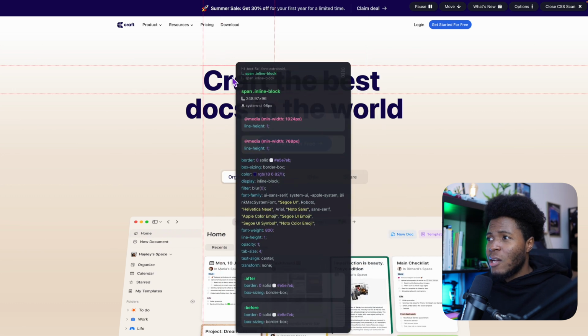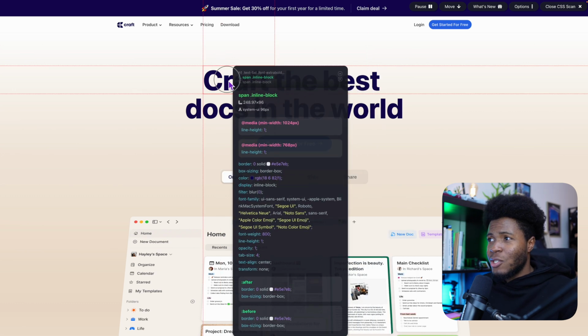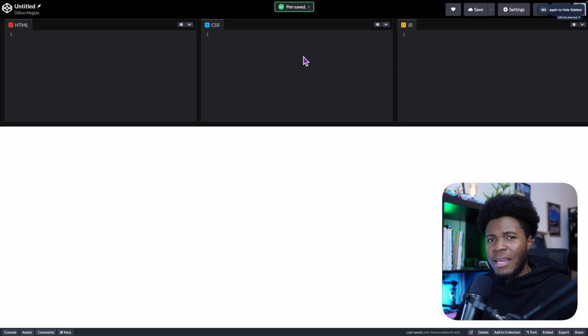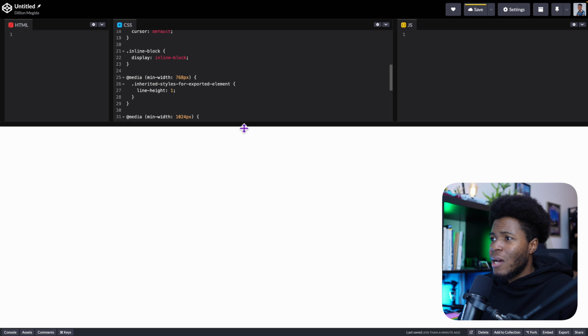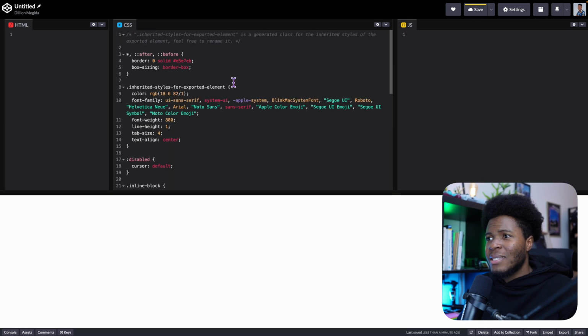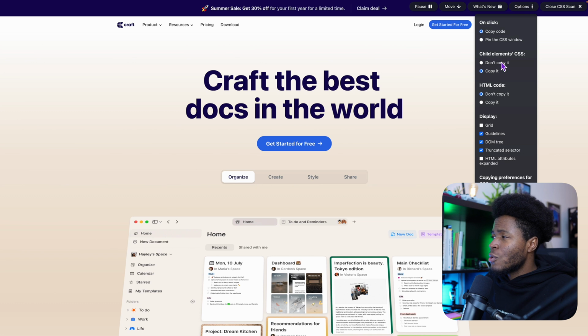And if I want to copy the styles applied to this heading, for example, I can just click it and it is copied. Then I can head on to CodePen, for example, and paste. And these are all the styles that it gathered for that element. And in this case, I only copied the CSS. But when you come to options, you can also choose to copy the HTML. Currently, it's on don't copy it.